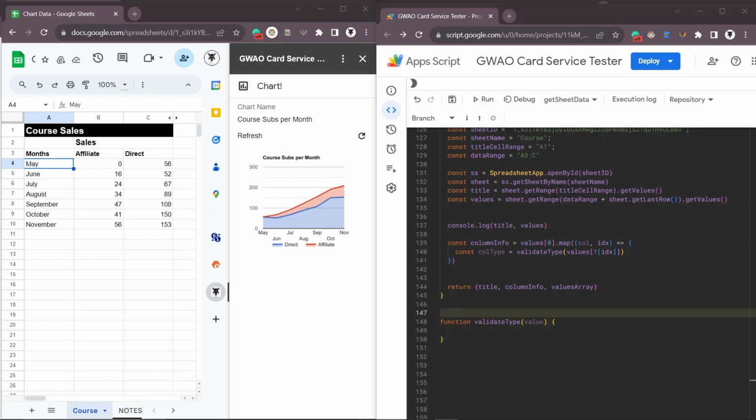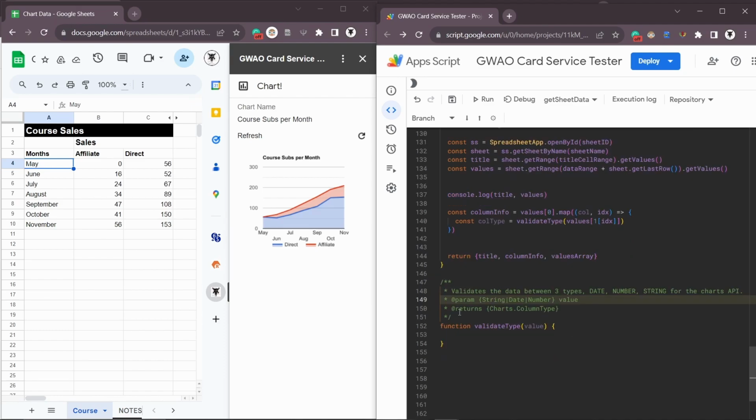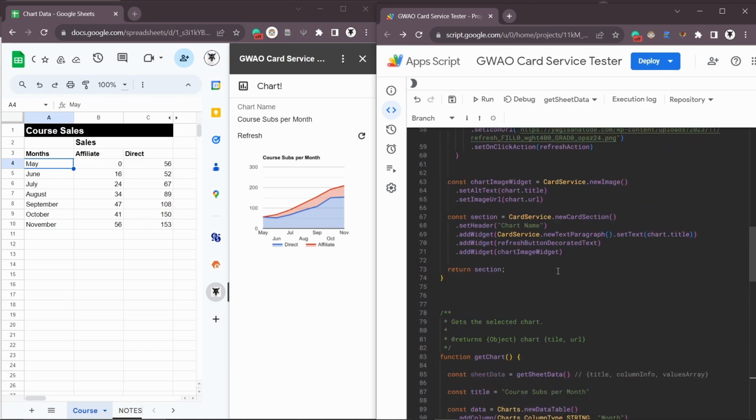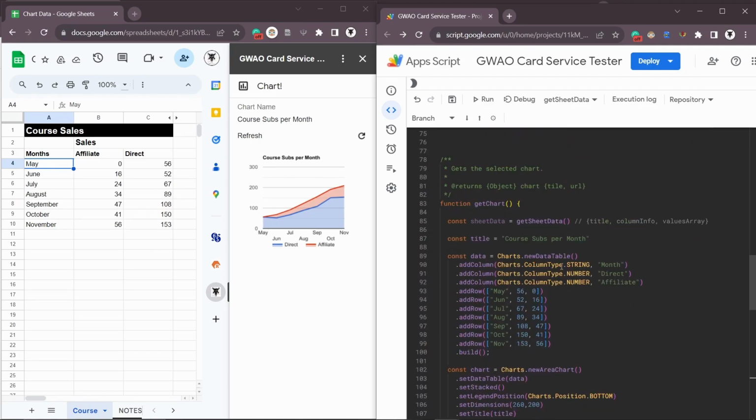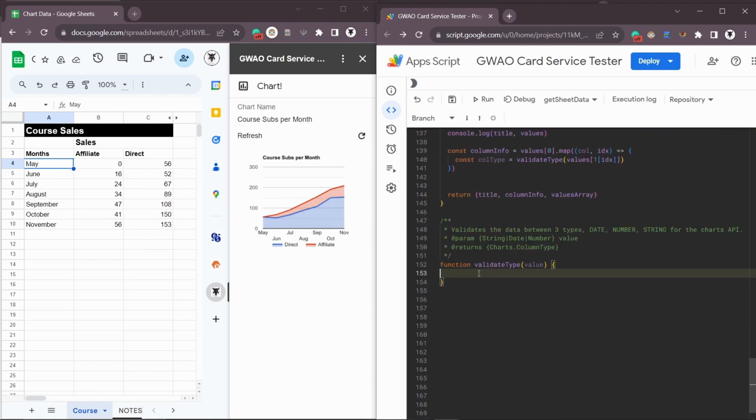Okay, so let's put in some JSDoc. So we've got our parameter. It's going to be string, date, or number type. And then it's going to return the charts column type here. So it's going to return one of these: column type, string or a number, or a date, it depends. Okay, so this might be useful for you in future.